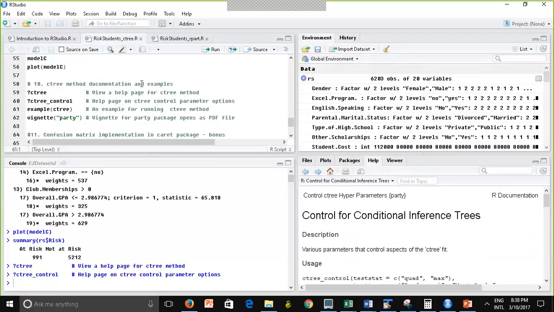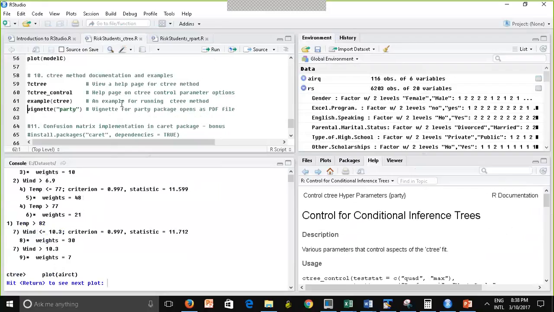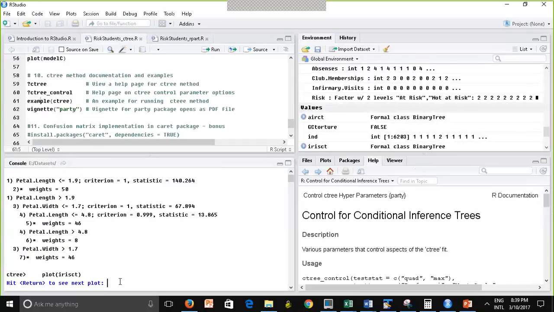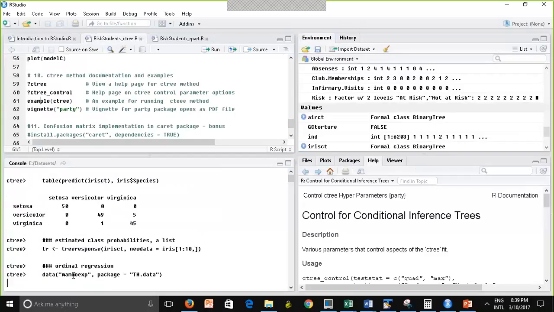Now here, example C3, basically what it's doing, it's running the C3 method on ARCT. This is one of the built-in data sets that comes with R. And if you need to see an example, sometimes if you put example in the method name, you'll see it. Like I can click through it, and it will build the model for me. It's just showing you an example on one of the built-in data sets. That's what basically it is.